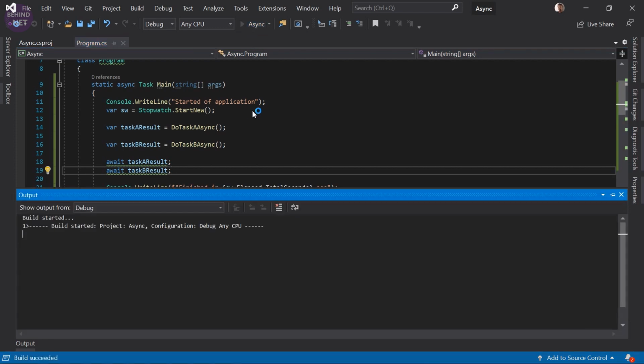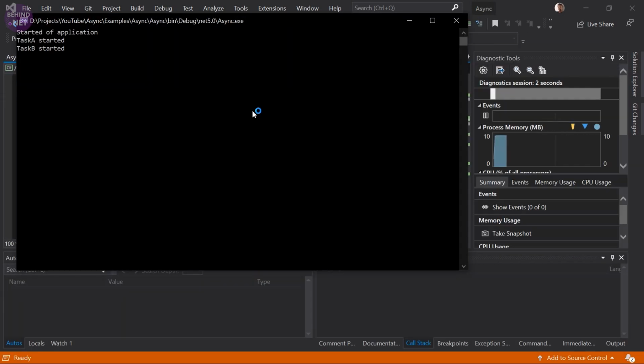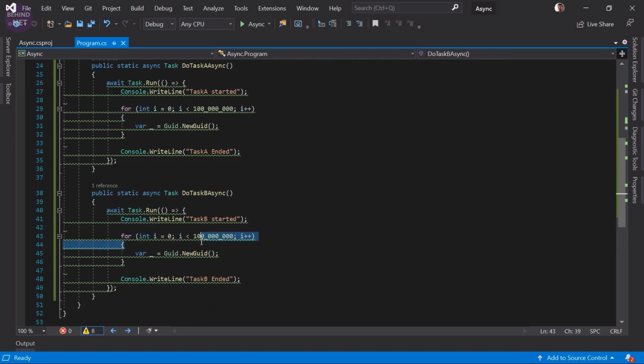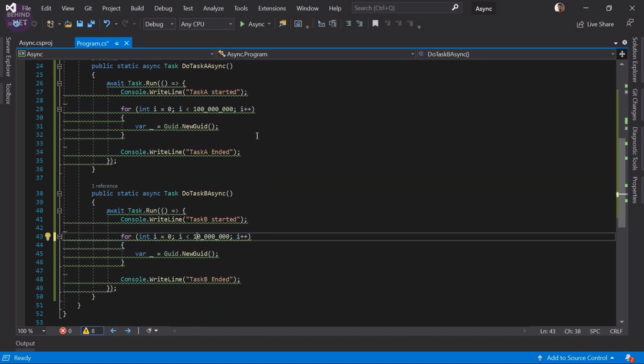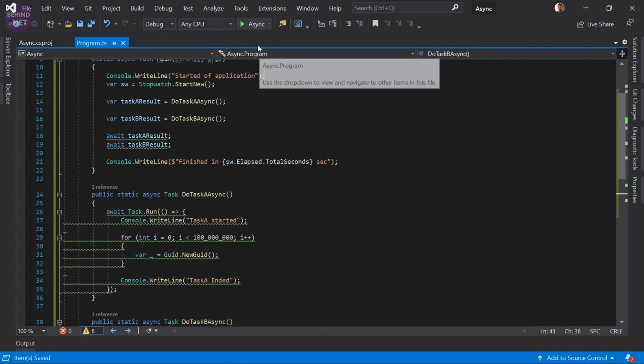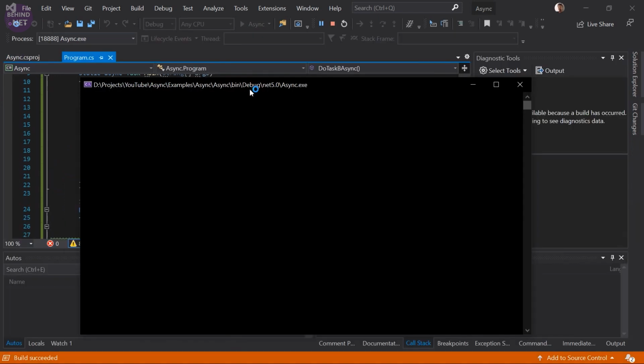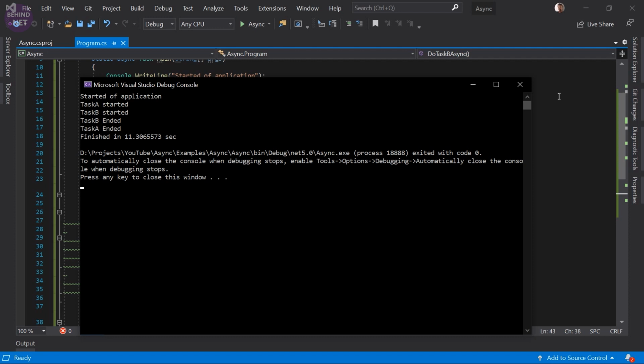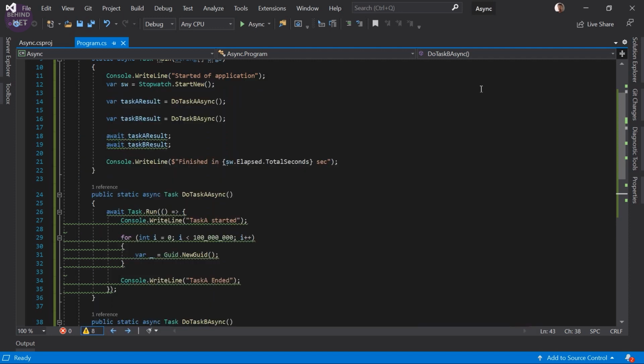Let's run and see what happens this time. If you see, both the tasks have been started as expected. Now both the tasks have been completed together as expected. Let's see what happens if one task takes less time to complete. So I will change the second task to take less time and run the application and see what happens. You can see both the tasks have been started and the second task ended first itself. After that only the first task has ended. So it's running as expected.